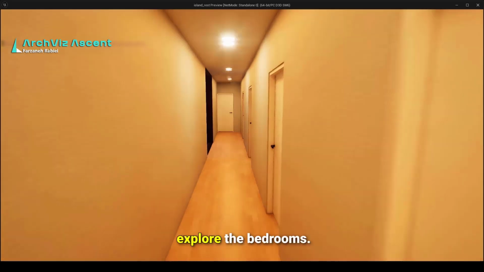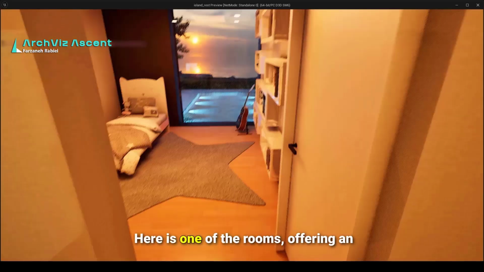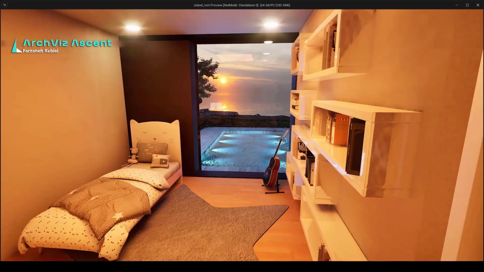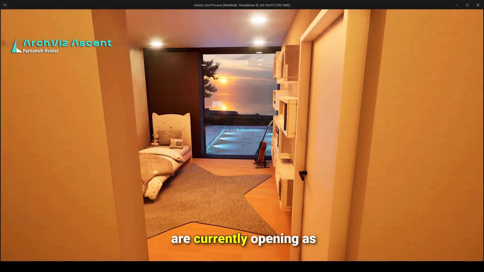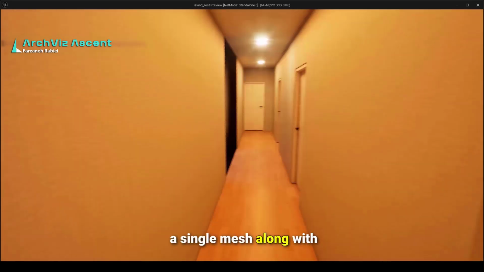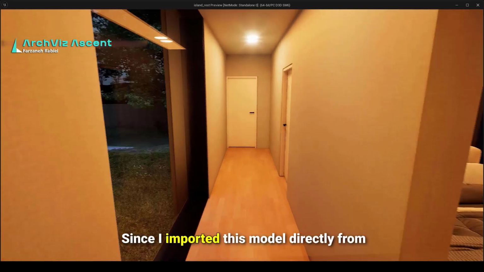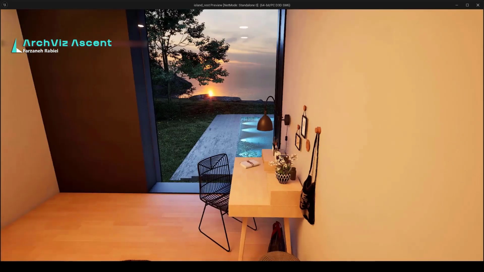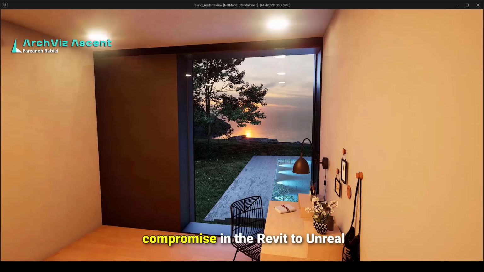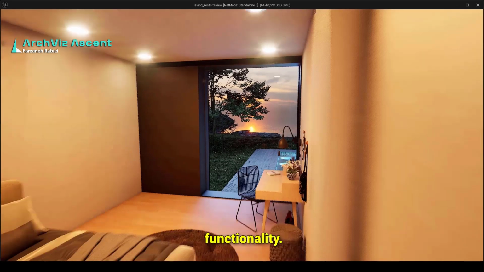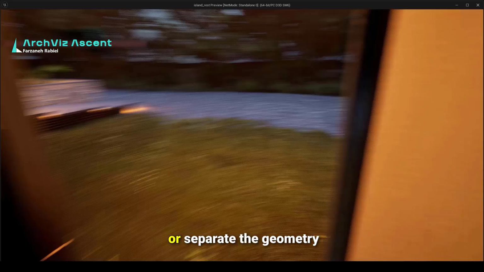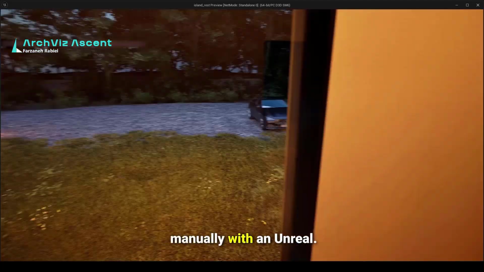Now, let's move on to explore the bedrooms. Here is one of the rooms, offering an absolutely breathtaking view. I wonder if you noticed that the doors are currently opening as a single mesh, along with their frame. Since I imported this model directly from Revit, it came in as one unified mesh. This highlights a common technical compromise in the Revit to Unreal workflow. For full interactive functionality, the best practice is always to use dedicated 3ds Max models or separate the geometry manually within Unreal.